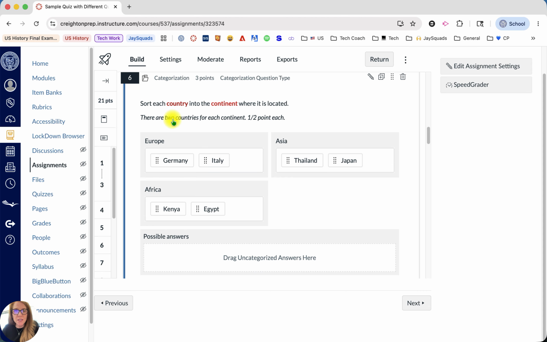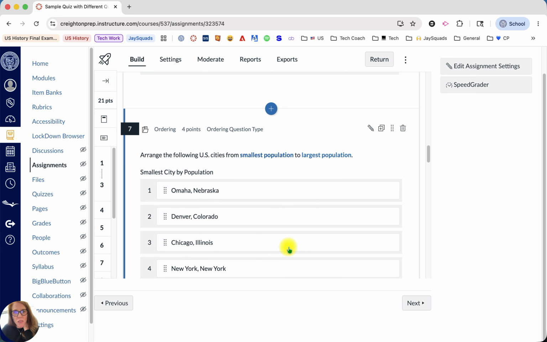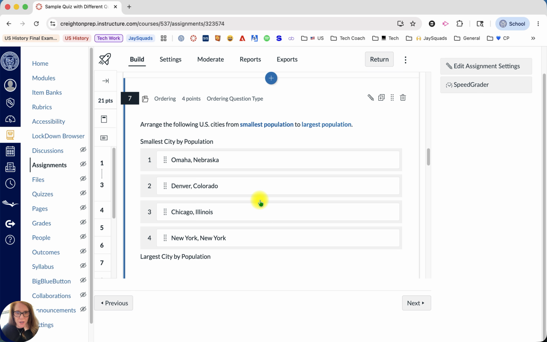Okay. Here's another one. Did I do any distractors on this one? I did not. So this is called a categorization type question where students are going to drag these. So here's all the possible answer options: Germany, Italy, Thailand, Japan, Egypt, Kenya, and they have to drag and drop. This is one of those ordering questions.